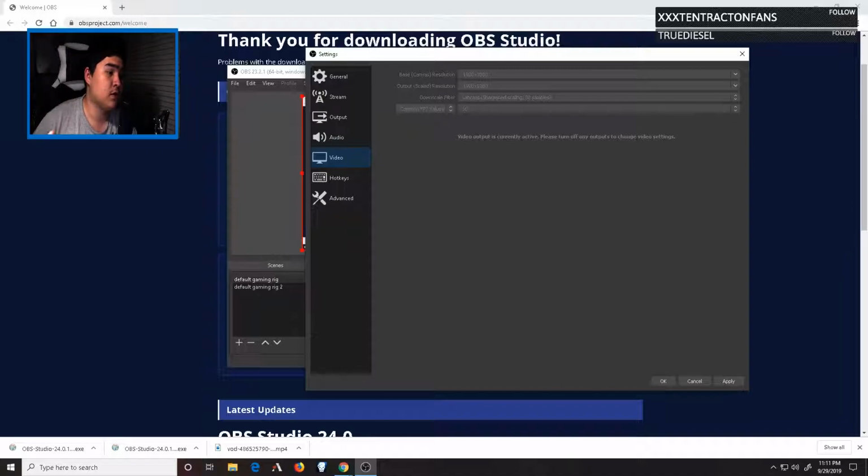Downscale filter, it really doesn't matter. You can really put the downscale filter on any, because that's what happens when the stream quality goes down a notch. So let's say you're not having a good enough bitrate, it'll go down to 480p, and when it does go to 480p, that's what it kind of looks like, if that makes sense.